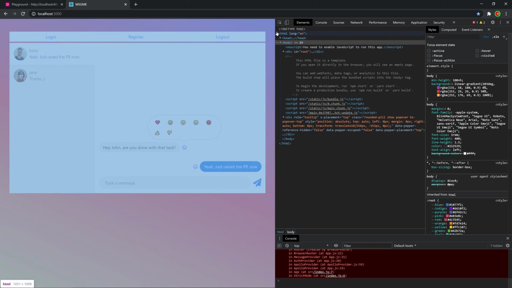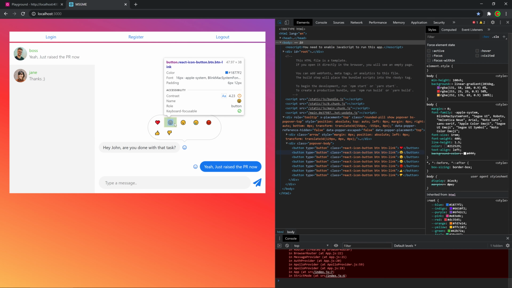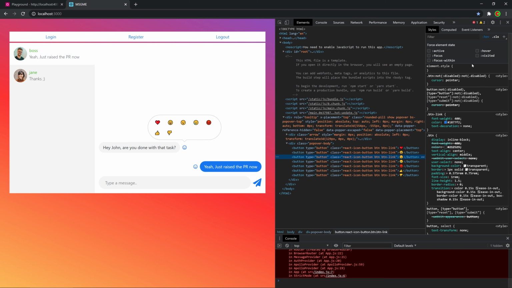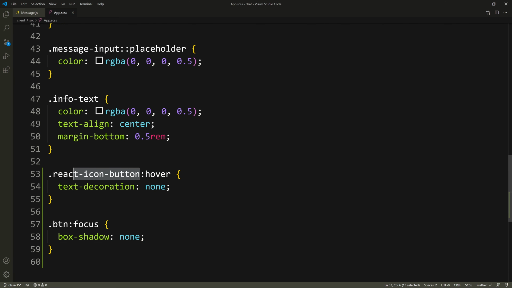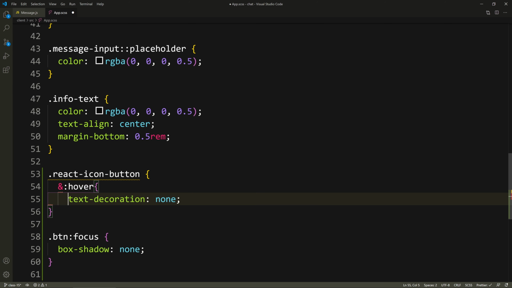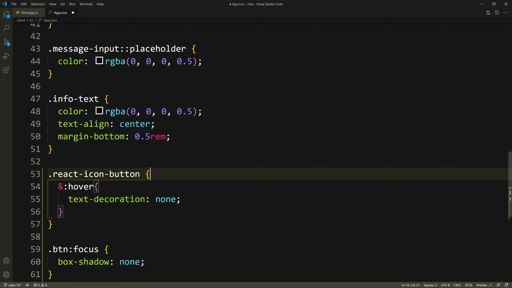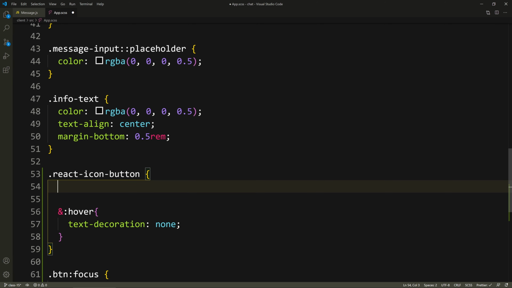Cool. One thing, I want to remove this extra spacing between these icons. So that's the button having too much padding. So we can target that react icon button. We already did that. We targeted the hover, so we can just move this inside and paste that in, and then put that in curly braces. And now we can target the class itself without any pseudo class.